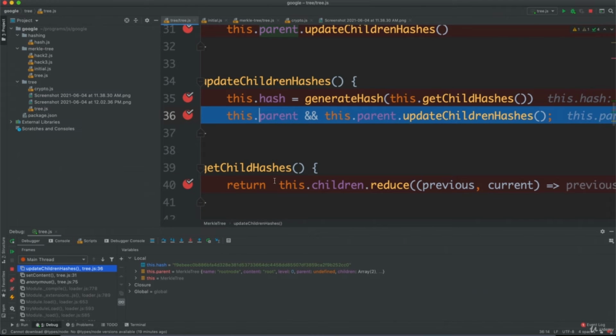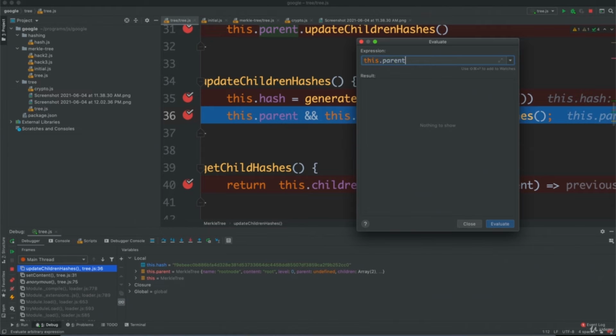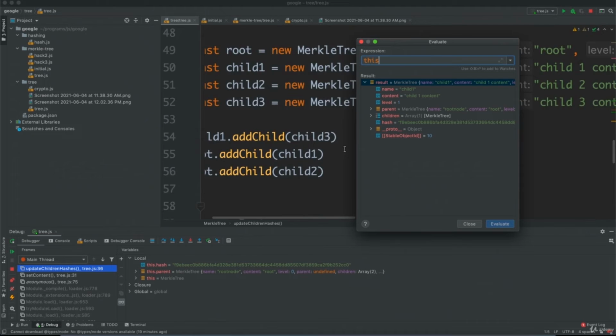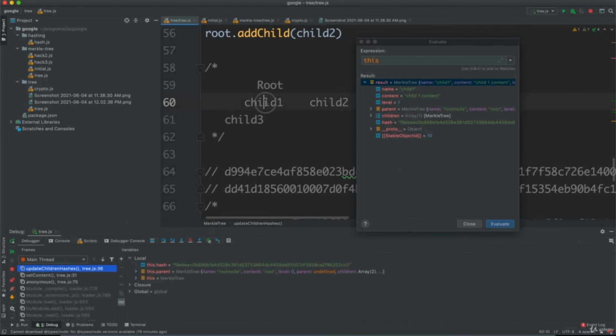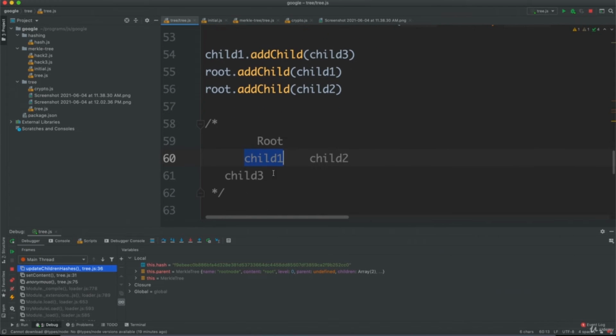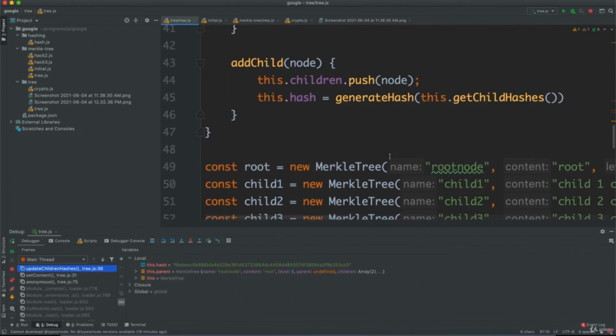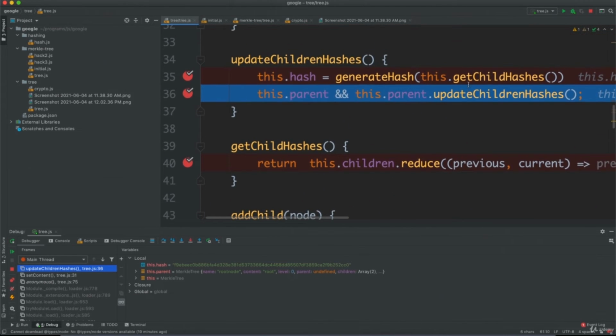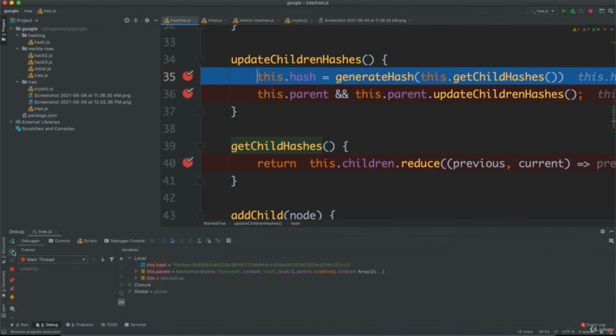Now the second time when update children hashes is running, this would be child 1, because we navigated from child 3 to child 1, right? Now child 1 has a leaf node of child 3. That is the exact reason we are calling get child hashes to calculate the hashes of child 3 in order to incorporate into child 1, right? Now again I'm going to resume the program.